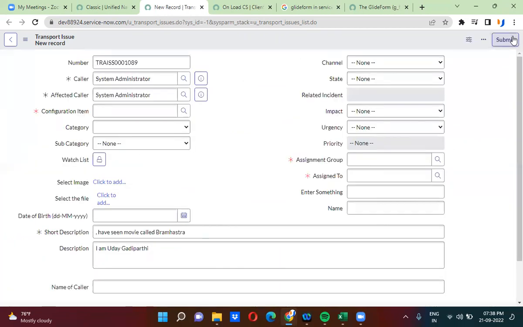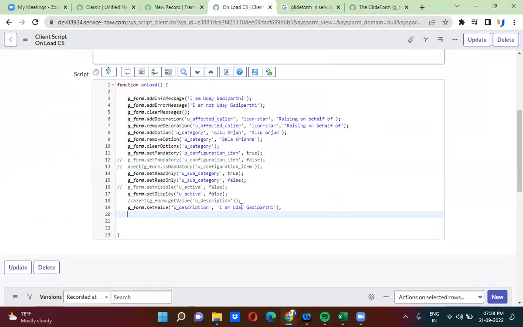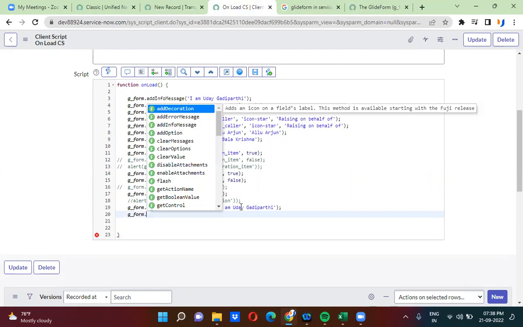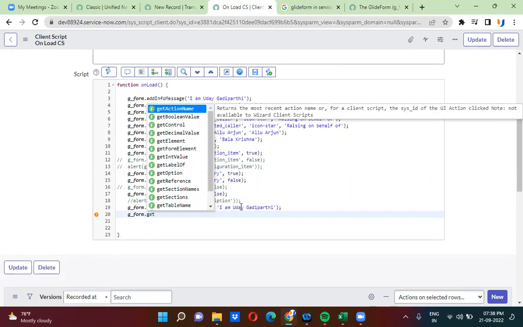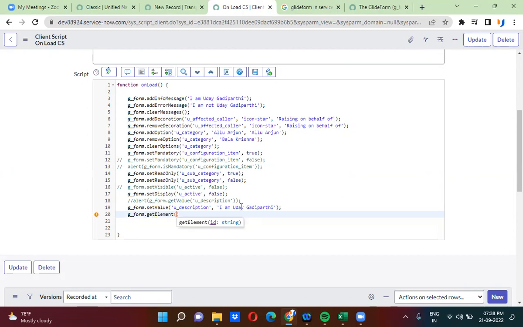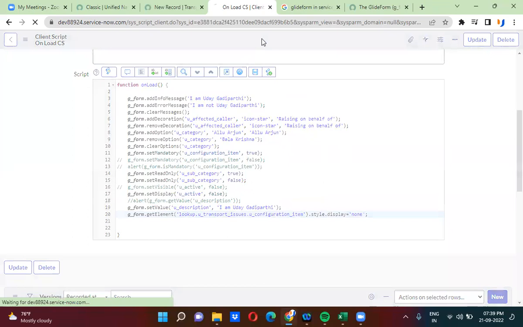Okay. So what I do is I'll go here, g_form dot getElement. Here you will use the ID dot style dot display is equal to none. That means I don't want to show the magnifying glass icon on the configuration item field.